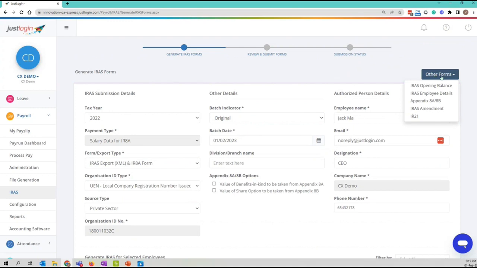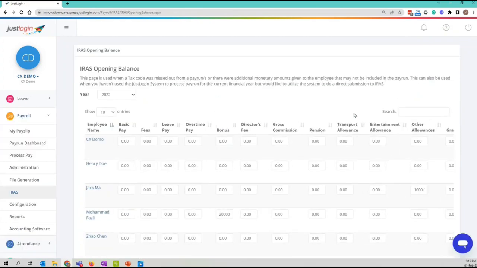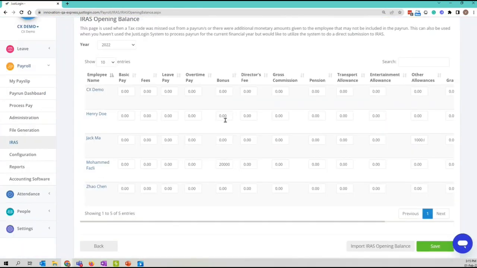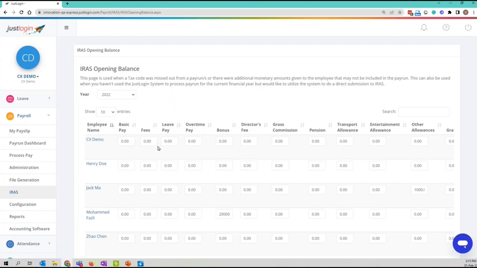If I click on the other forms option, the very first one will be IRAS opening balance. So if you do need to update any opening balances, if you have any pay that was not processed in the JustLogin system, this is where you can come in to update the balances.